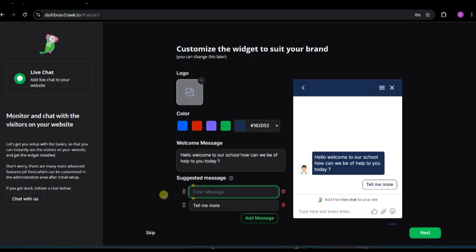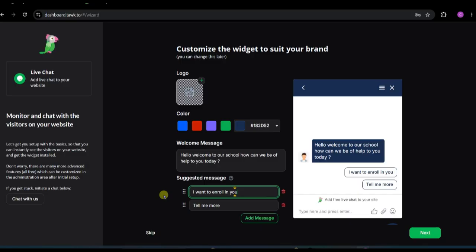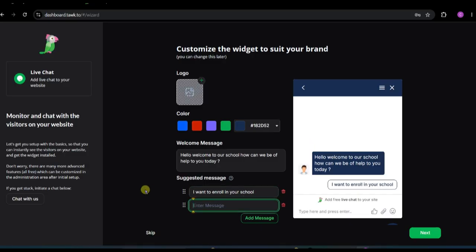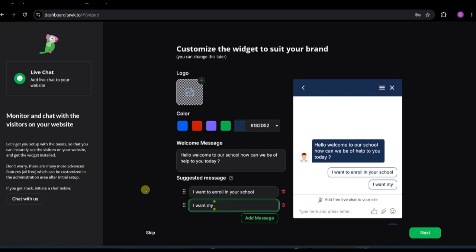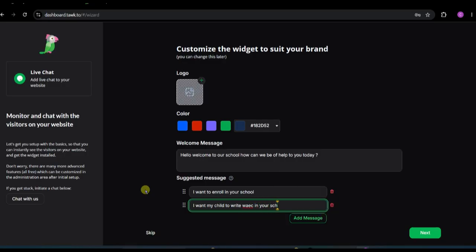You can say something like I want to enroll in your school, or you can say I want my child to write WAEC in your school. Okay, you can write something like this, or you can write something like this. So these are the options that you're giving the parents or whoever is visiting the website, so they can choose what they want to do, or they can type in whatever they want.